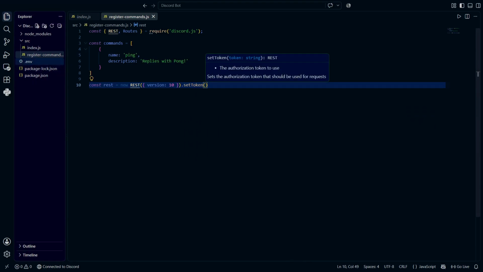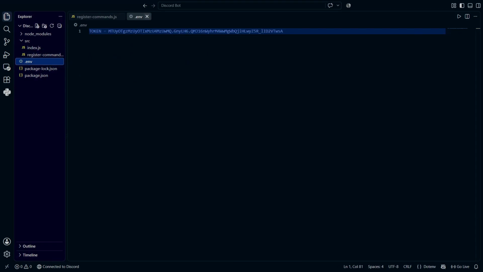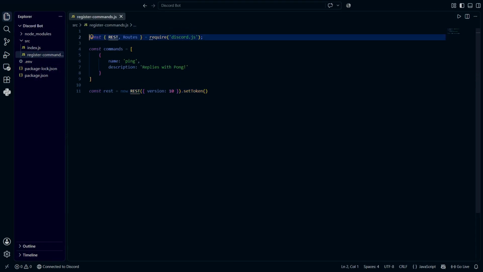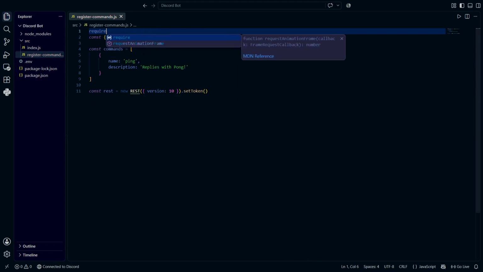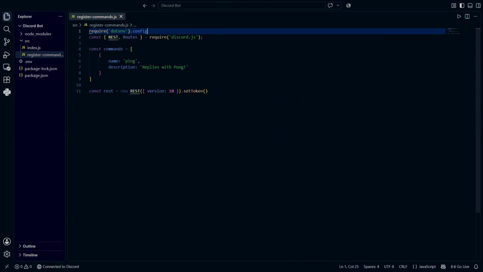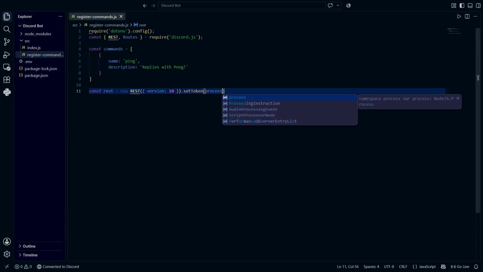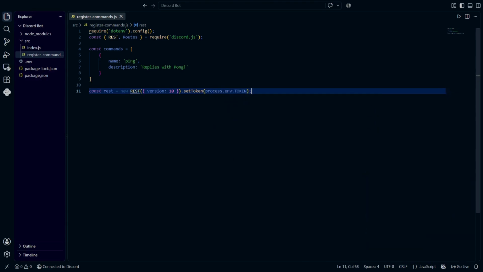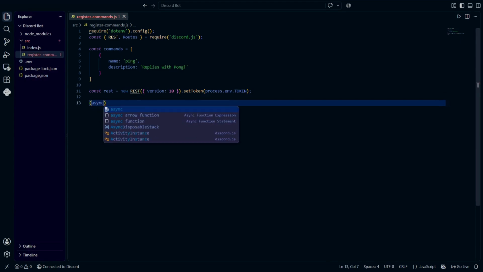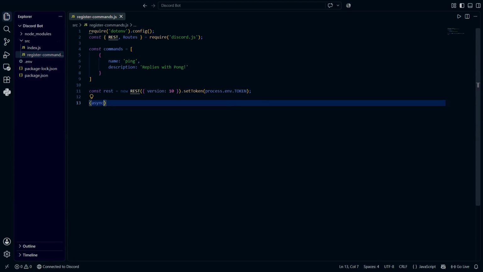Now the token needs the token of the bot. The token is in the .env file. So let me just say require dotenv.config because we're gonna set the token using the .env file. Say process.env.TOKEN. Now let's say sync.